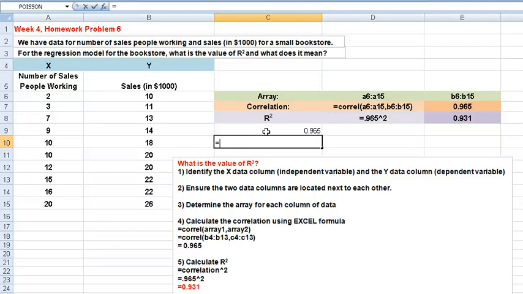Then all I do is square this correlation. So I'm going to do equal 0.965, and then I'm going to do shift 6 to make that caret and the 2 to square it, and I press enter, and there is my r squared: 93.1% or 0.931 if you want the decimal. It was as simple as that.